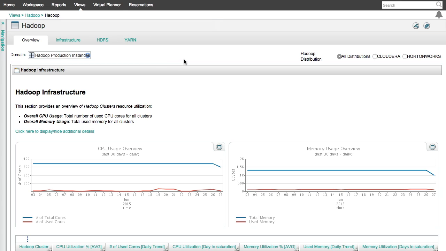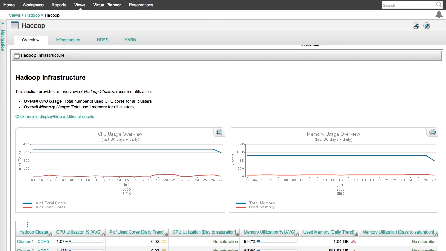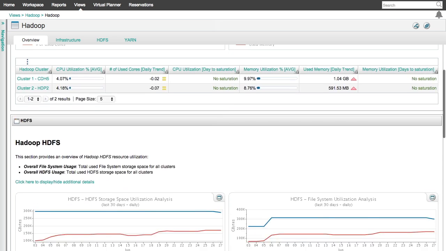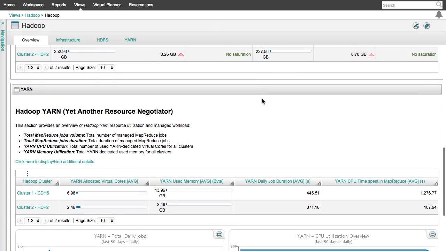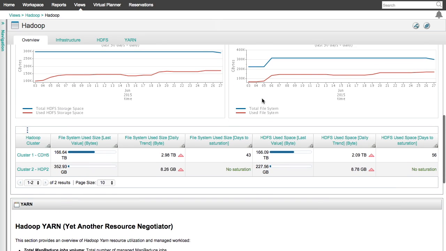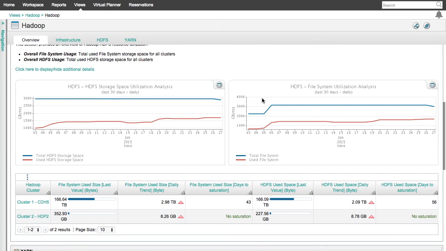The first page shows aggregated key metrics related to Hadoop resources, whether they are Cloudera or Hortonworks or all aggregated together. Three main chart groups represent CPU memory usage, HDFS overall usage, and activities on the cluster from YARN. For the first two, CPU, memory, and HDFS, we can also quickly identify trends and days to saturation.